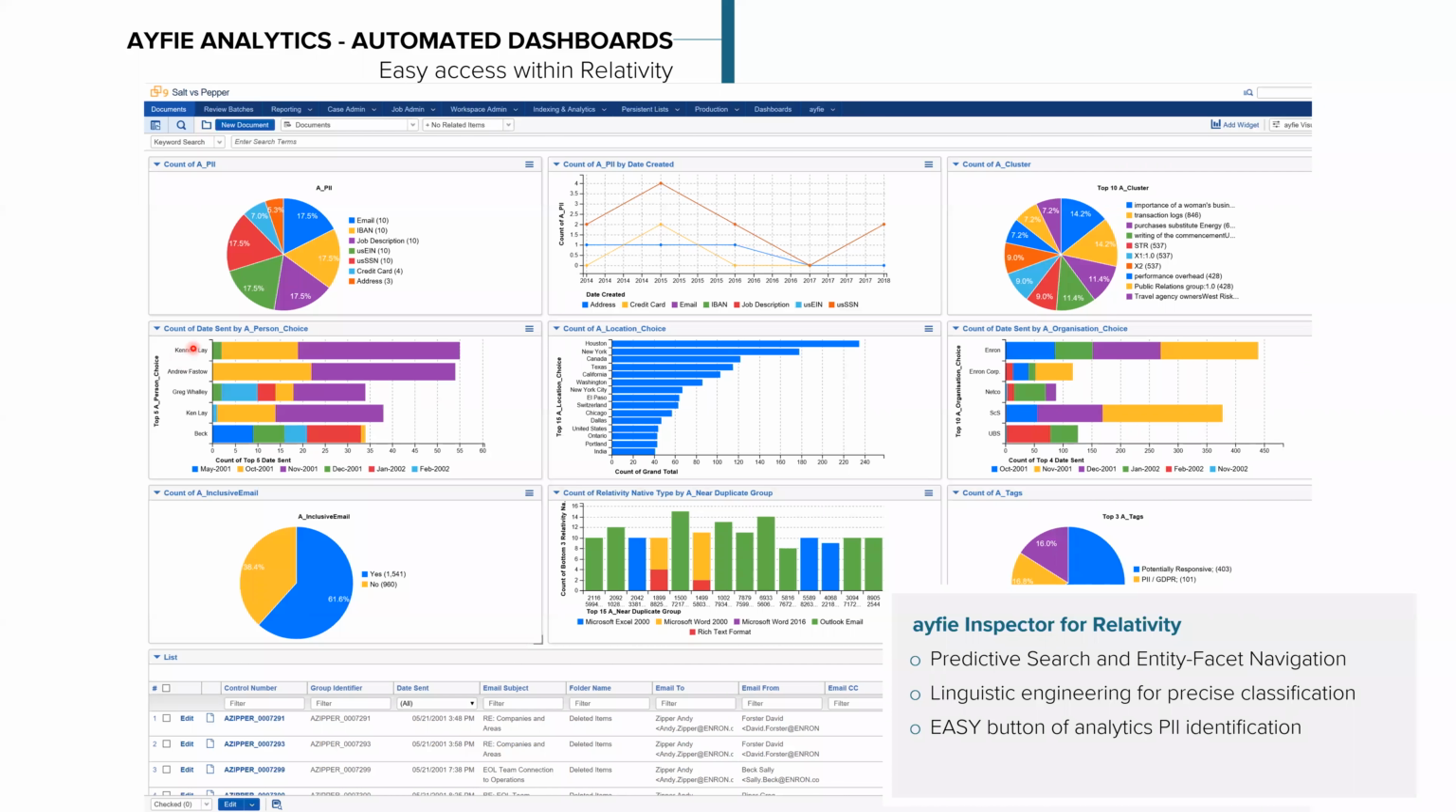We capture people and locations and organizations. And we're doing some other things. You can turn these things on or off in the tool, but if you need clustering, conceptual clustering, that can be turned on, and we can also do email threading and near dupe identification. So we're trying to really create an easy button for analytics and for PII identification within one of the industry's biggest tools.